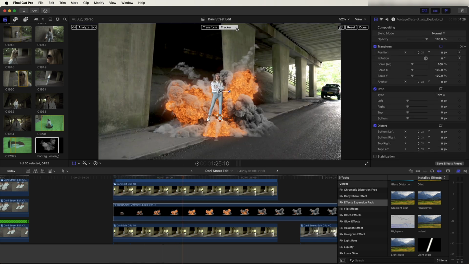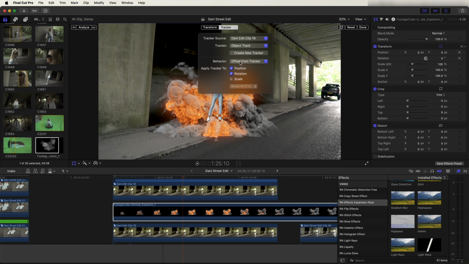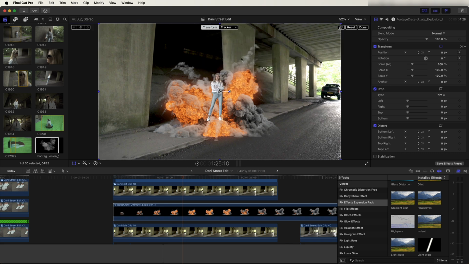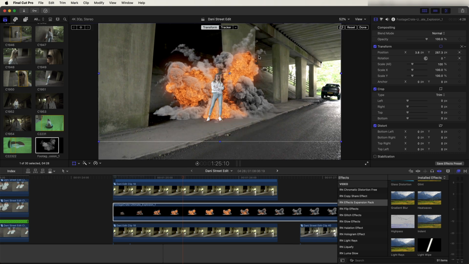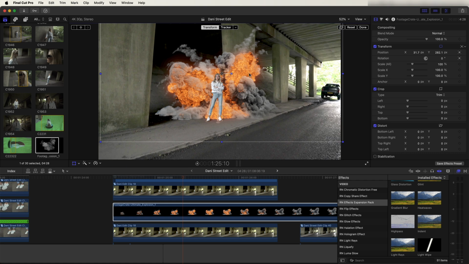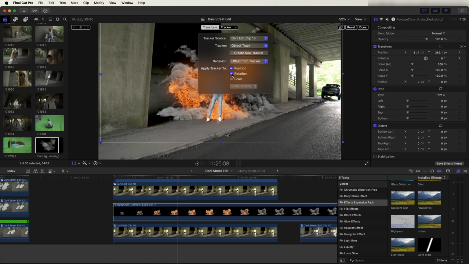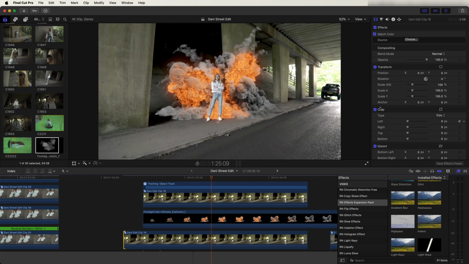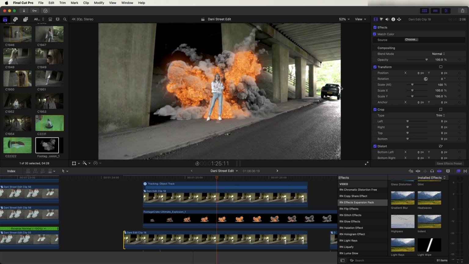And if we go to tracker, make sure that offset from tracker is selected and only position and rotation are selected. And then we can go to transform and just move this explosion up into position. I'm actually going to deselect rotation and just use position for this one. So now that's added some basic tracking, kept the explosion in the right place for us.